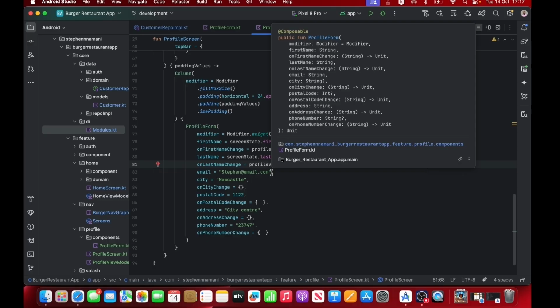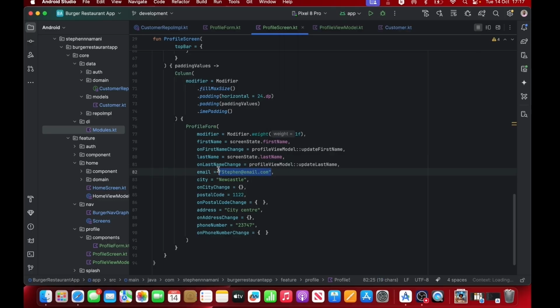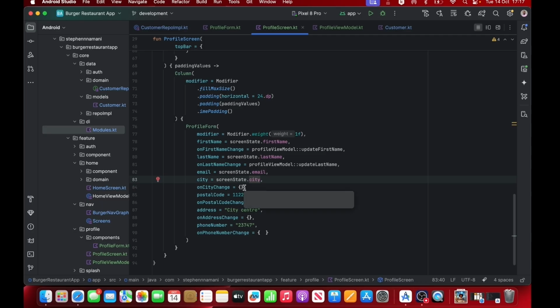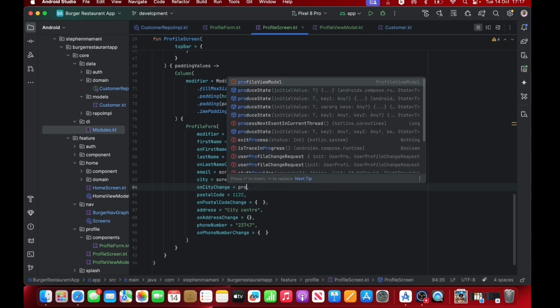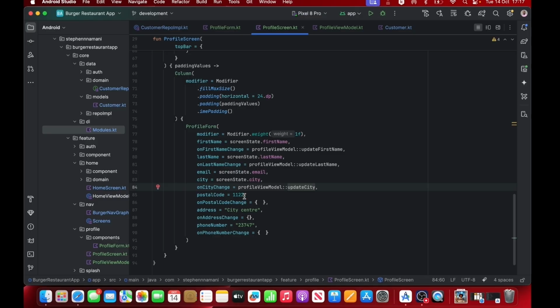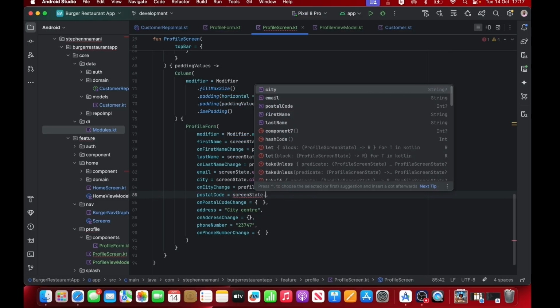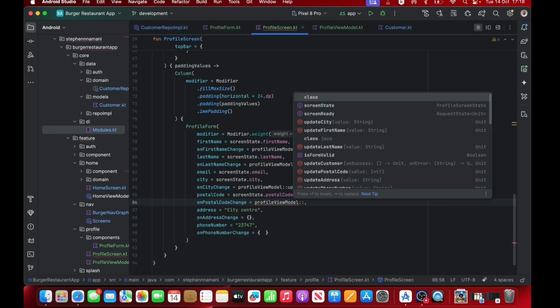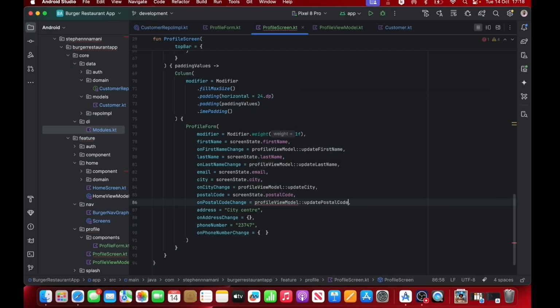Then for our email, it's just going to be our screen state dot email, and our city is also going to be the same, screen state dot city. So now on value change for city, we say profile view model the same way, update city. Okay, so for the postal code, screen state dot postal code like this. Then on postal code change is still profile view model, then update postal code.